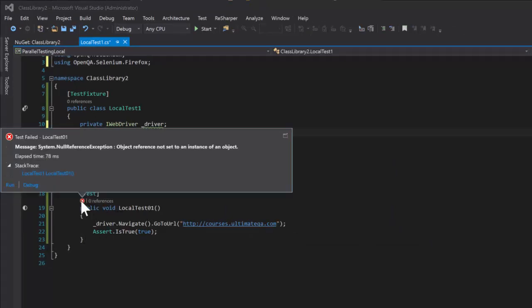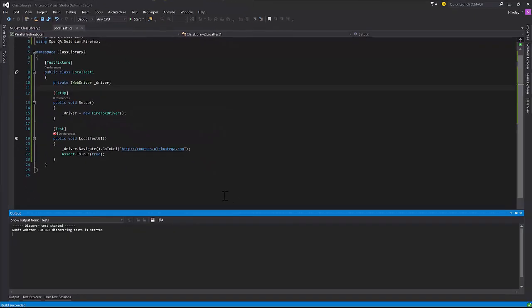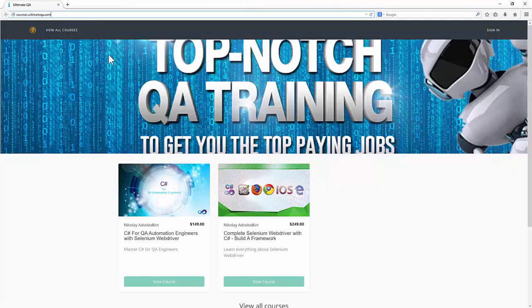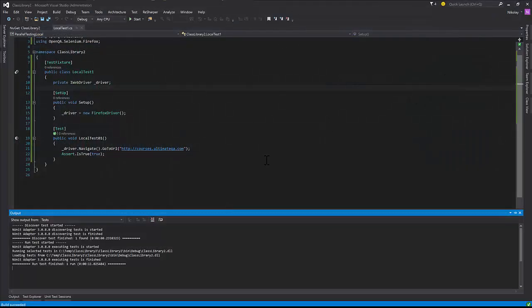So let's come back here again and do another run. And this time I believe that it should work. It built. Yup, here we go. Here's the browser. Popped up. Goes to courses.ultimateqa.com. And then asserts that it's true. That's it. It doesn't do anything else but that.